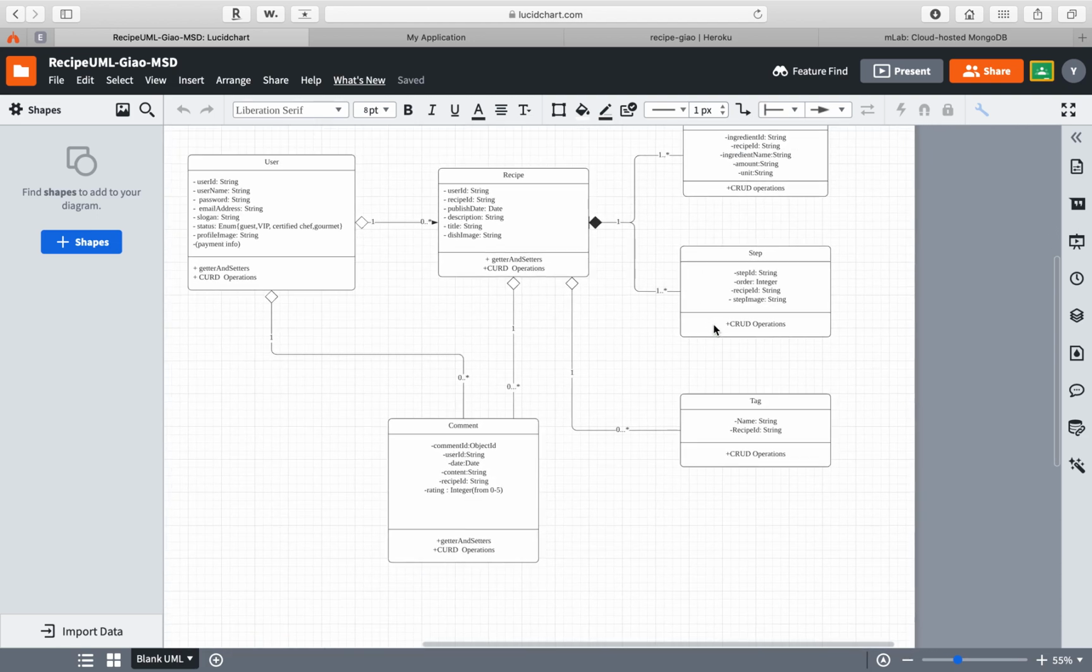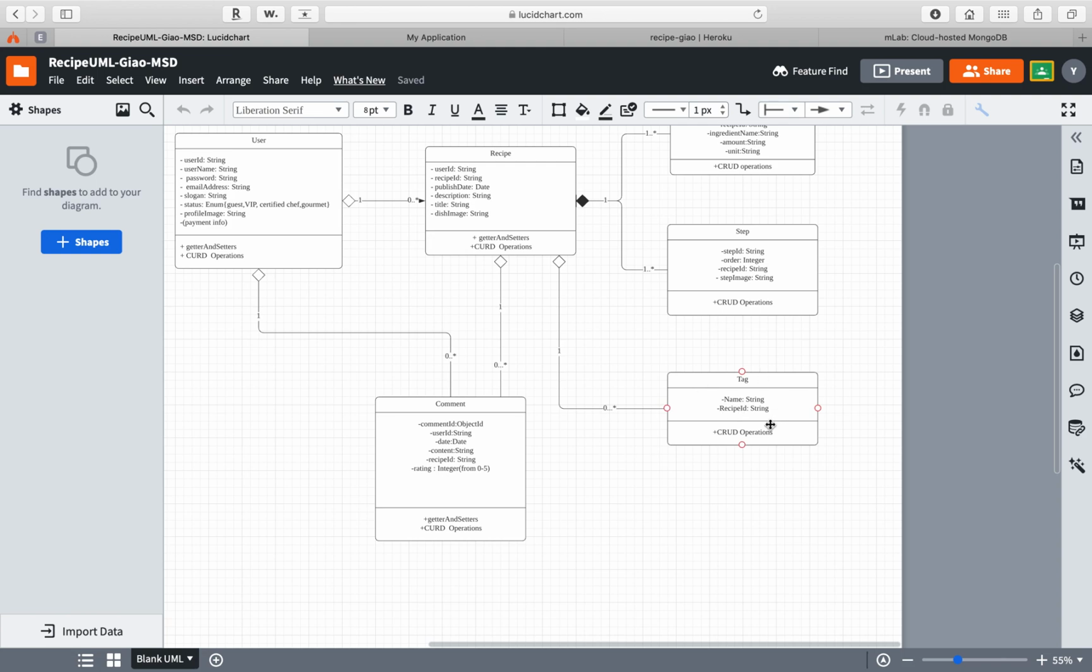For each recipe, it can also have some tags, which indicate the categories of the recipe. So maybe you can put in something like healthy, delicious, something like that. And as a user, you can also comment on the recipe, so it also has some fields like user ID, date, and content, recipe ID, which is a foreign key associated with ID, and also rating.